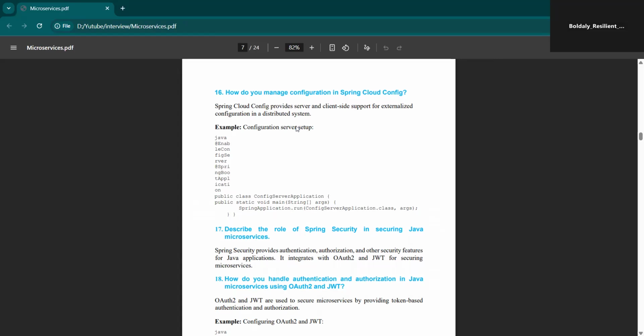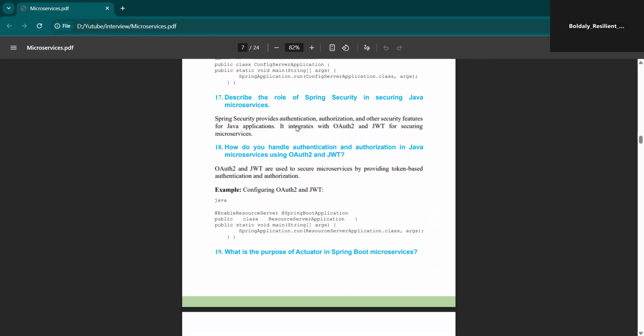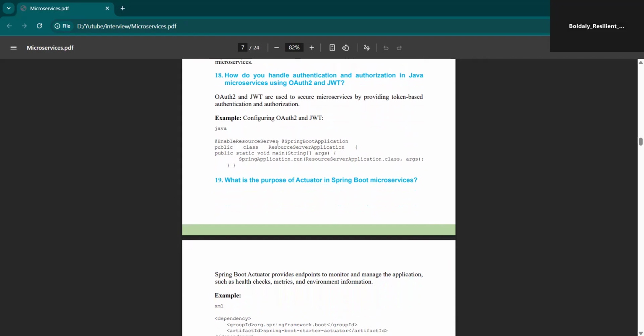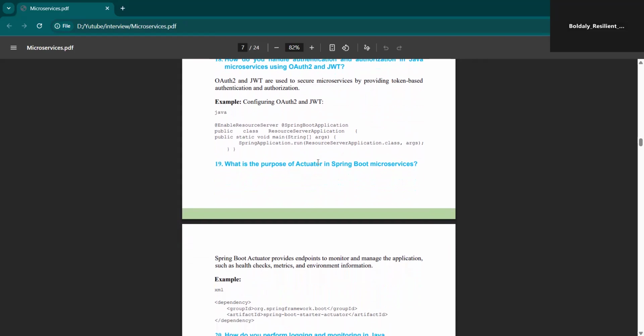Describe the role of Spring Security in securing Java microservices. Spring Security provides authentication, authorization, and other security features for Java applications. It integrates with OAuth2 and JWT for securing microservices. How do you handle authentication and authorization in Java microservices using OAuth2 and JWT? OAuth2 and JWT are used to secure microservices by providing token-based authentication and authorization. To configure, enable the resource server in the Spring Boot application. We have to add this on the particular main class.